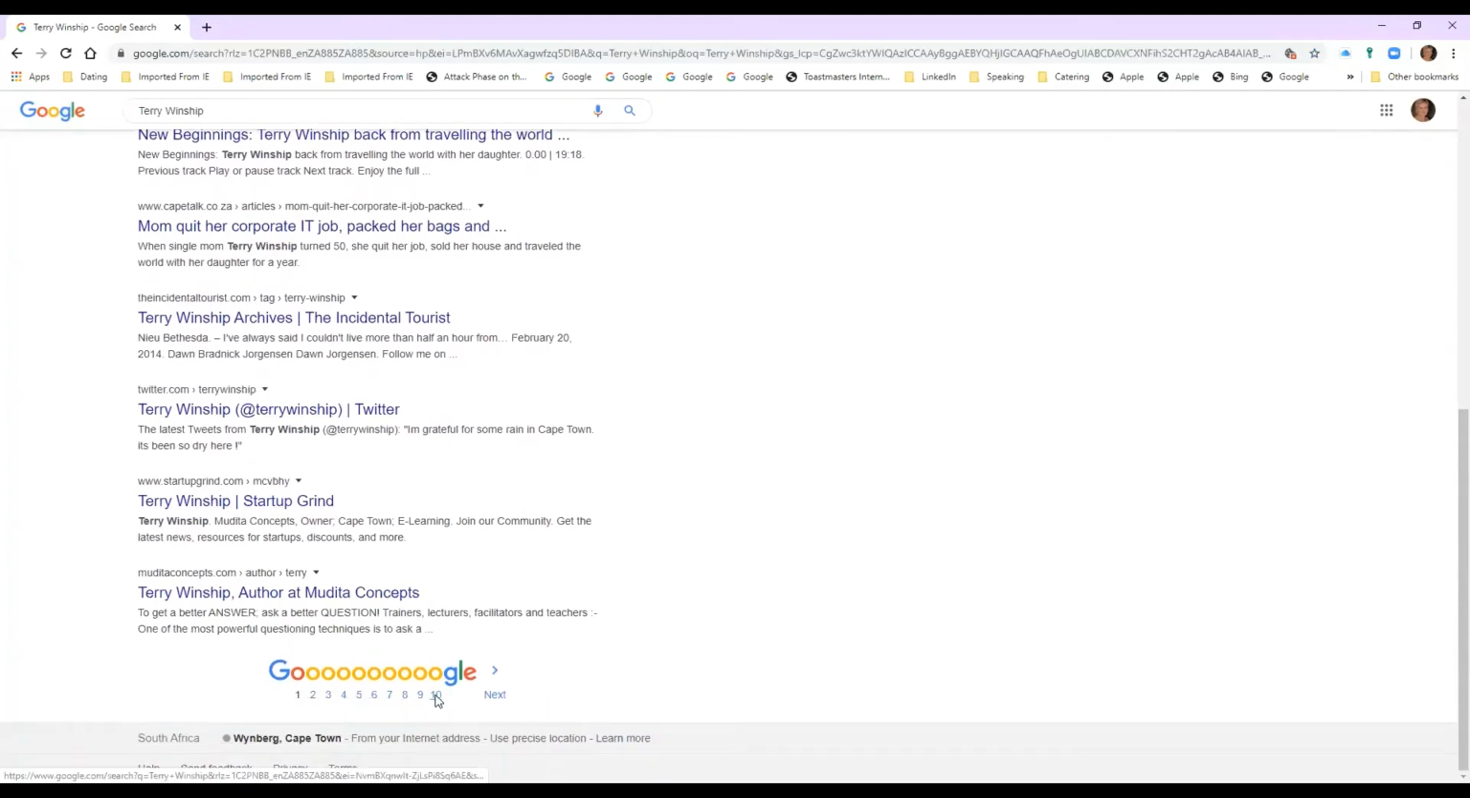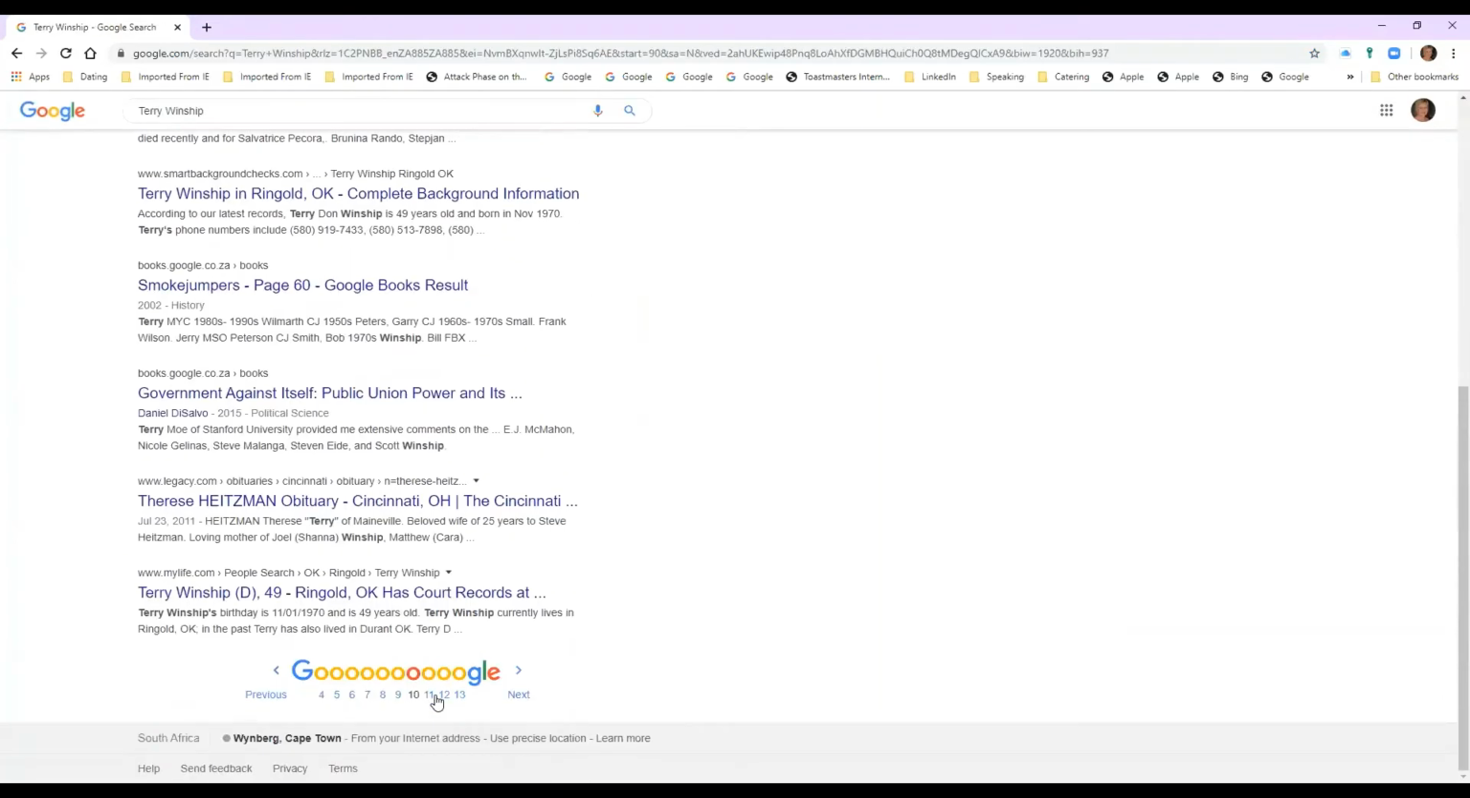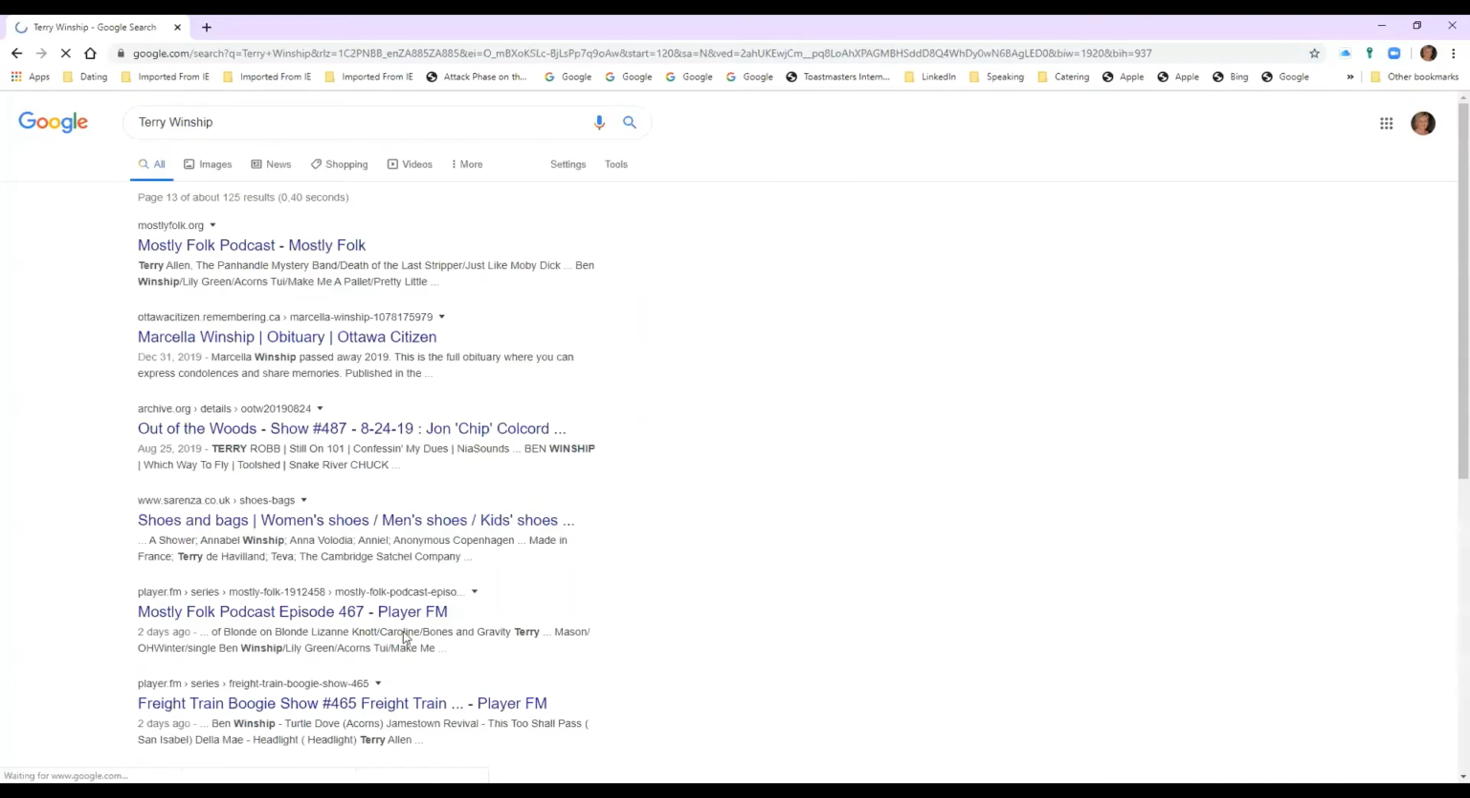If we go down towards the end of the searching, I searched for Terry Winship, but it brings up any site that has the word Terry and has the word Winship. Here it finds Terry Allen and Ben Winship, which is not exactly what I want. I only want the sites that show me Terry Winship.